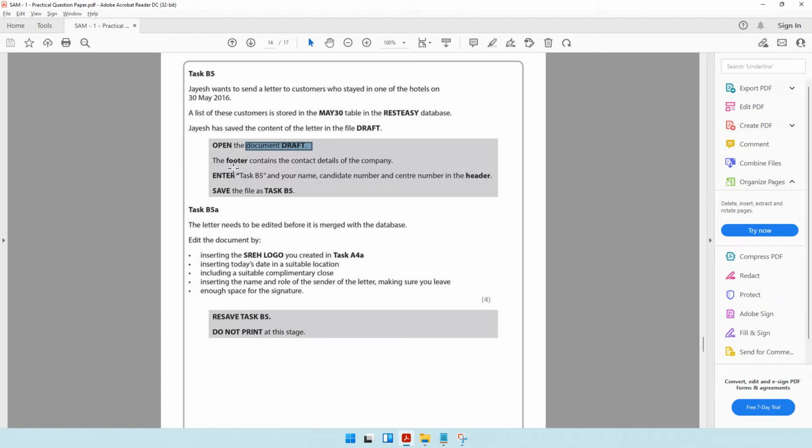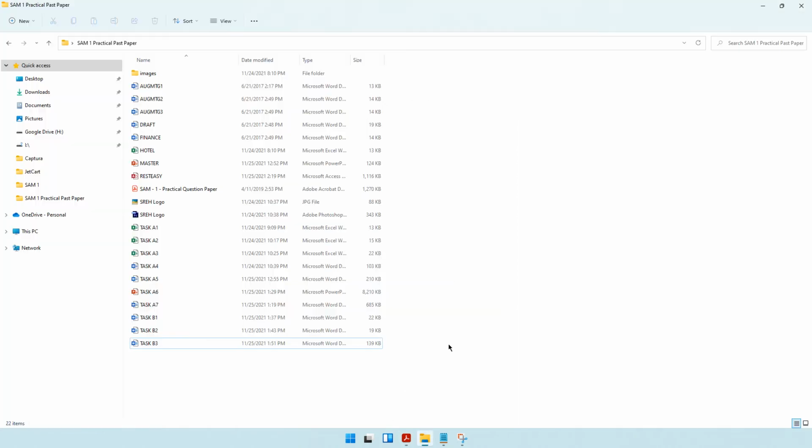Okay, so the first thing is we are supposed to open the document draft. We are supposed to enter task B5 and name, candidate number in the header. This time in the header because the contact details are there in the footer, and we are supposed to save the file as task B5. So let's do that.